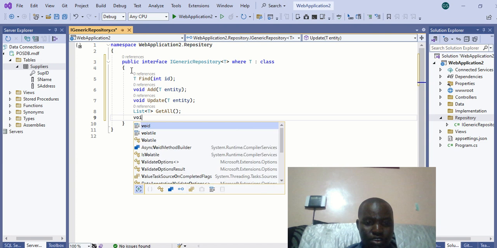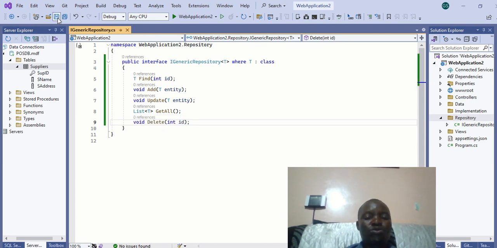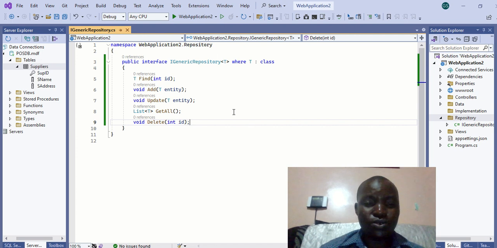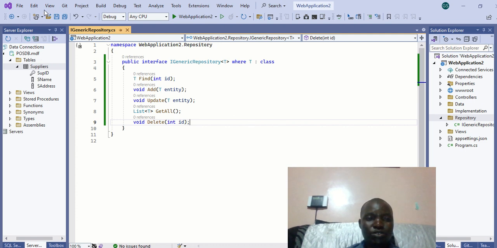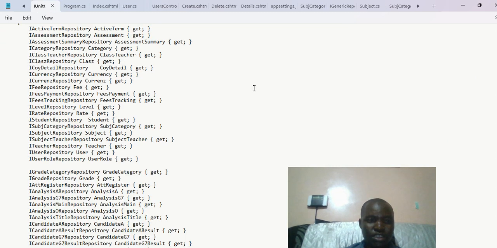Also need the delete, right? Something like this. You want to keep this very simple so that everyone who will be trying to follow it will find it easy to follow. That's why we are trying to make it as simple as that. Right now we want to go to the next one, that is the unit of work.